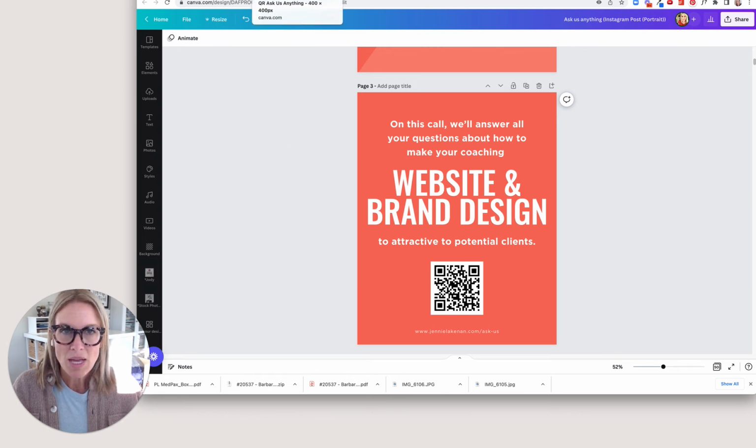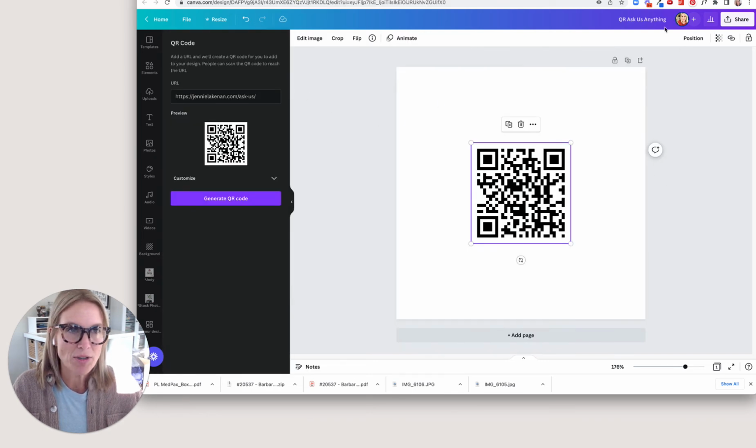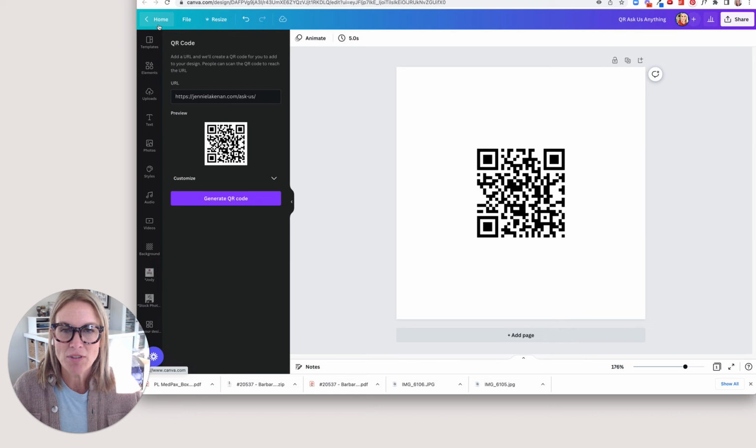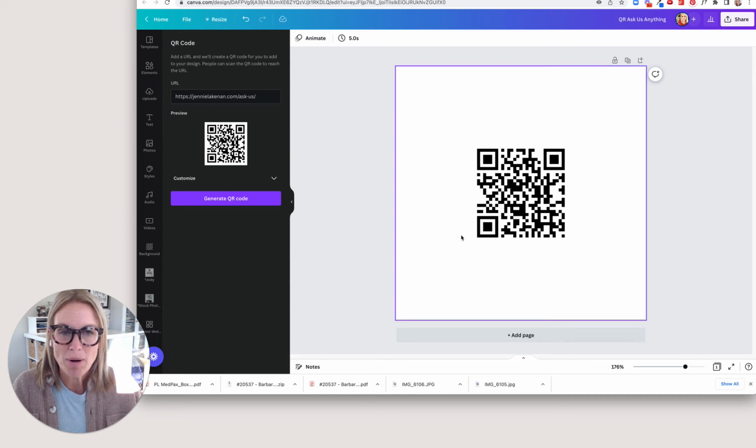So, like I said, make sure you name it and keep it organized. At this point, you could also create a folder with all of your QR codes. If there are offers that you use over and over again, you probably want to save that QR code so you don't have to keep regenerating one. That's what I would do.